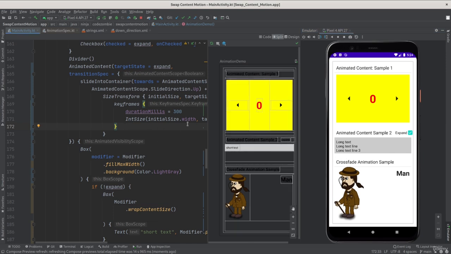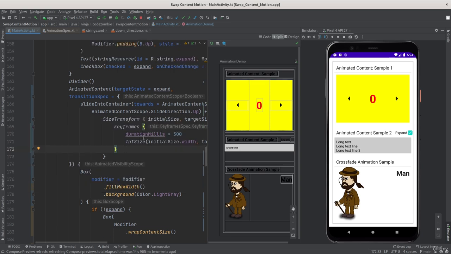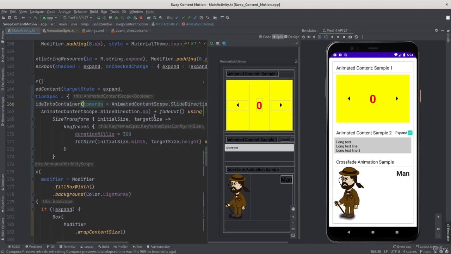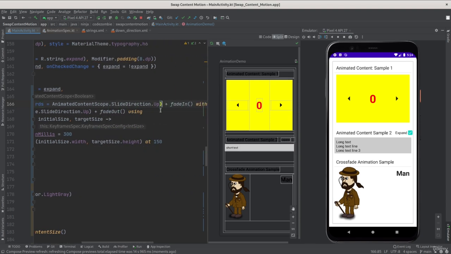Similar to the previous sample that we had, and then I told you that we can have custom animation spec for our animation behavior. Here we can also have that as well. For slide into container, we can have our animation spec similar to slide in horizontally and slide in vertically. I can add a parameter here.